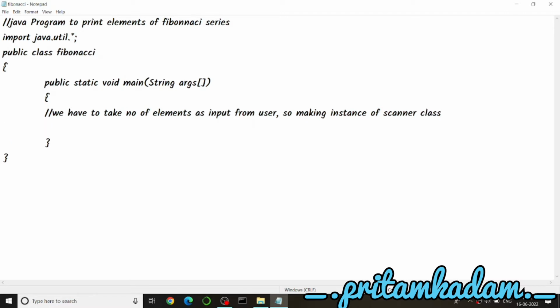So Scanner with capital S. Scanner sc equals new Scanner, and in the bracket I have to write System.in. So let us write it down, and S should be capital for Scanner and for System.in also. Now I will initialize two variables a and b, a equals 0 and b equals 1, because the first two elements of the Fibonacci series are 0 and 1. We will enter the third element as c, and c would be equal to a plus b.